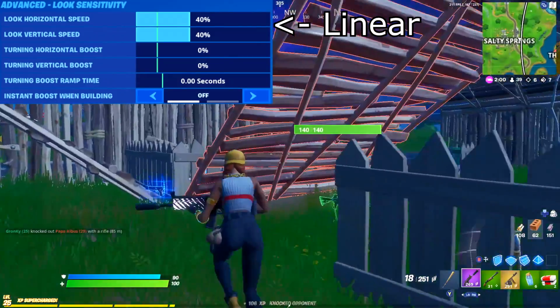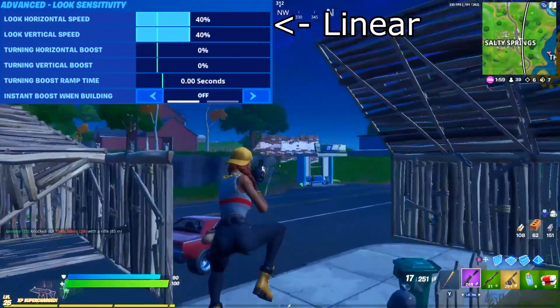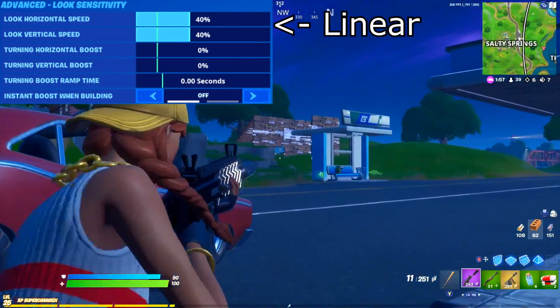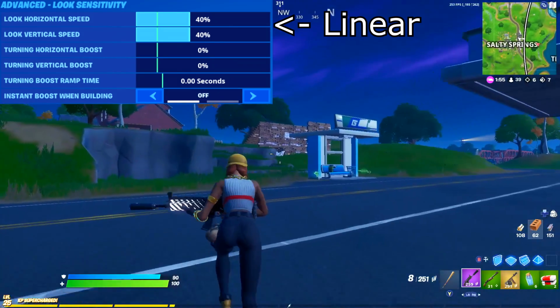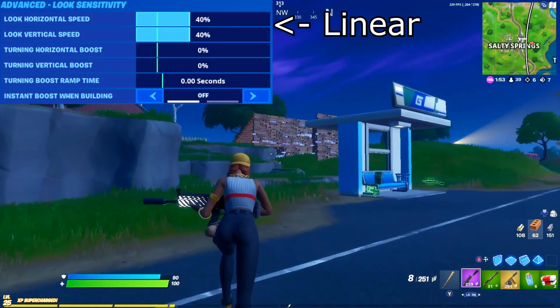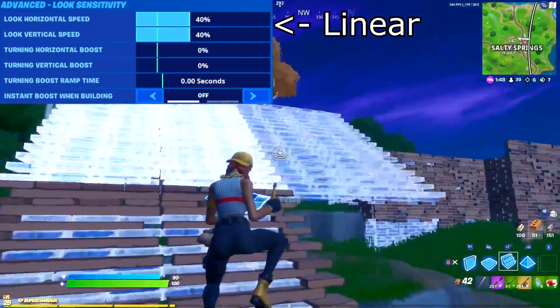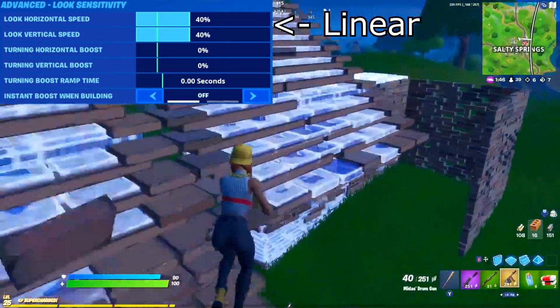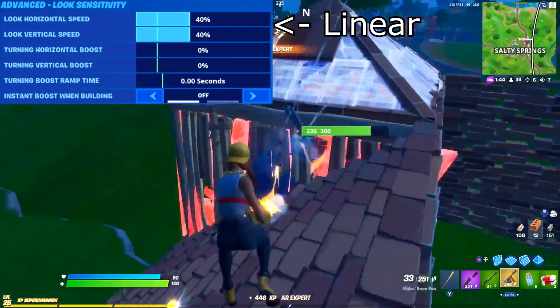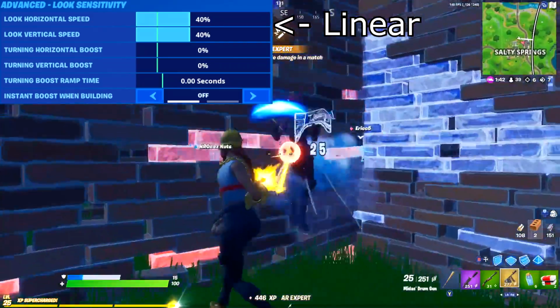Then for the horizontal and vertical turning boosts, we have 0% for both. The vast majority of good linear players use 0% for boosts, and I see no real reason to stray away from that. And because you have no turning boost, then the turning boost ramp time really doesn't matter, but I set it to 0 anyway because why not?